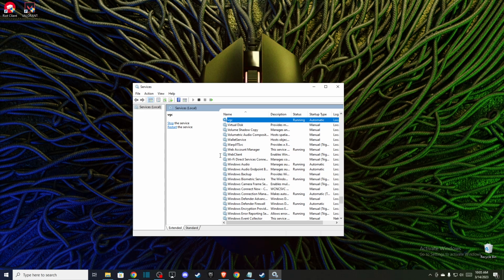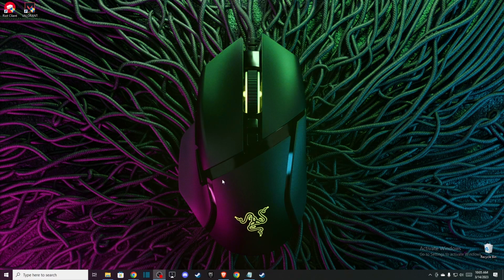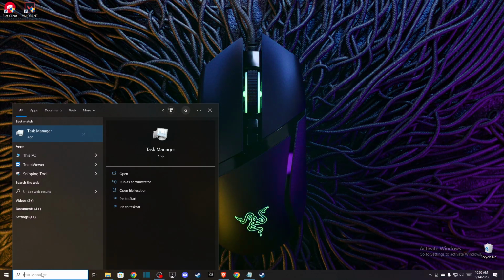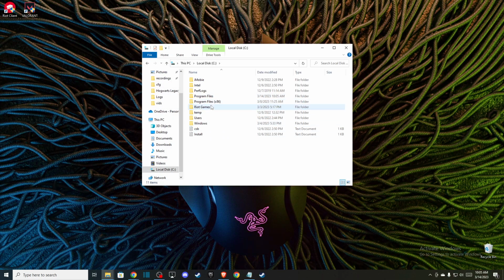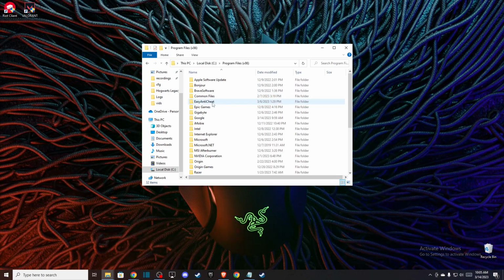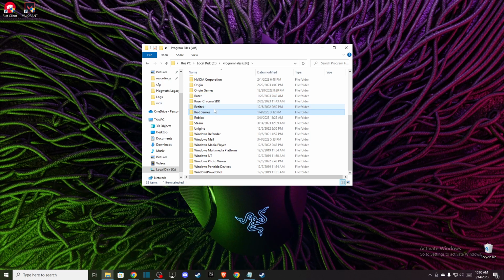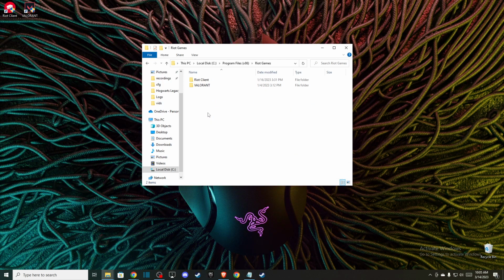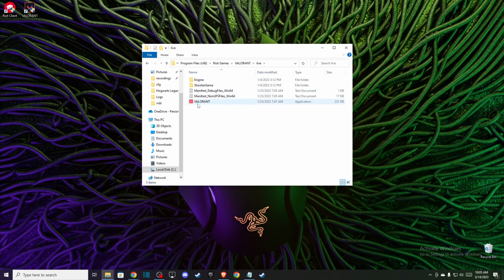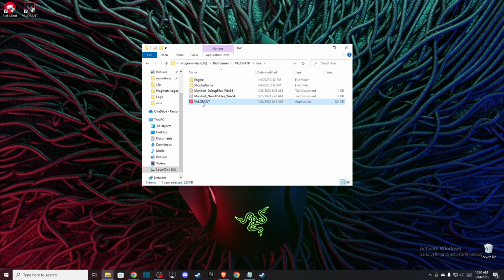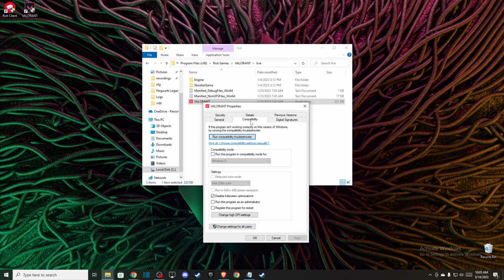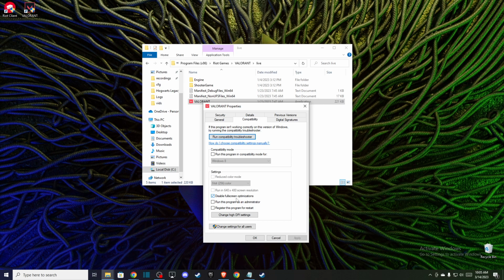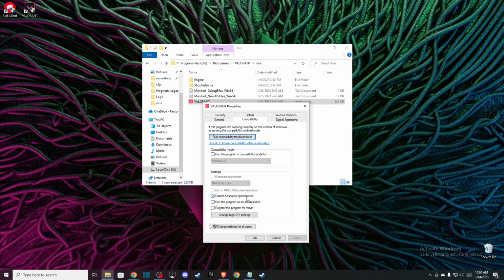The next thing you need to do is go to your local disk where you saved your Valorant game. For me it is on local disk C, Program Files x86, then Riot Games, and probably it will be something similar for you as well. Go to Valorant Live, right click on this application, go to properties, and on compatibility make sure that the option disable full screen optimizations is on.